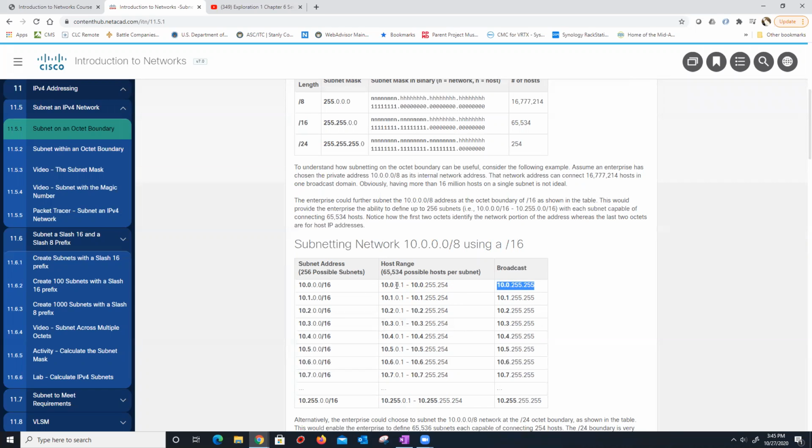And once you roll the third and the fourth octet by the total possible value, you go and roll the second octet by the variable. In this case, the variable is 1. So what we really did when you borrow along this octet boundary is we took this class A.